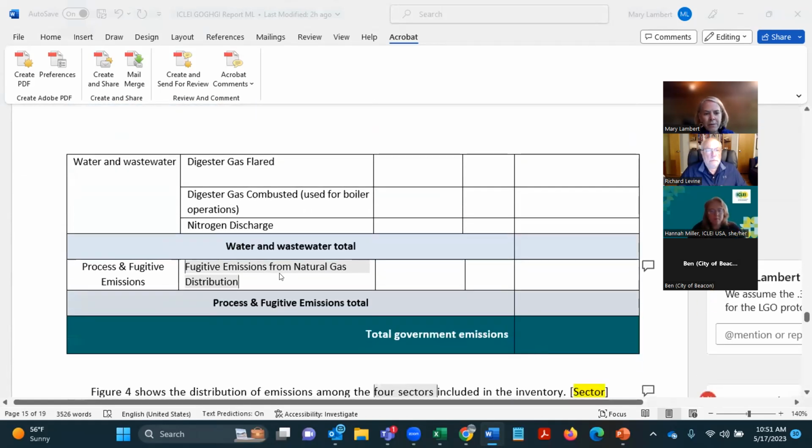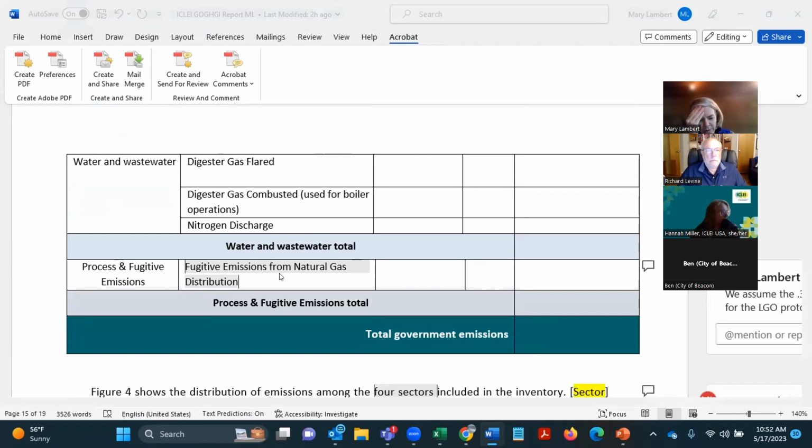This right here, the fugitive emissions from natural gas distribution, I believe is a 0.3% default. That's according to the EPA. And this is a requirement for the LGO protocol. I don't know if Hannah or Kale, you want to say more about that. These fugitive emissions are something, again, that need to be input. I'm not sure if they're already included in ClearPath or whether people have to enter those separately.